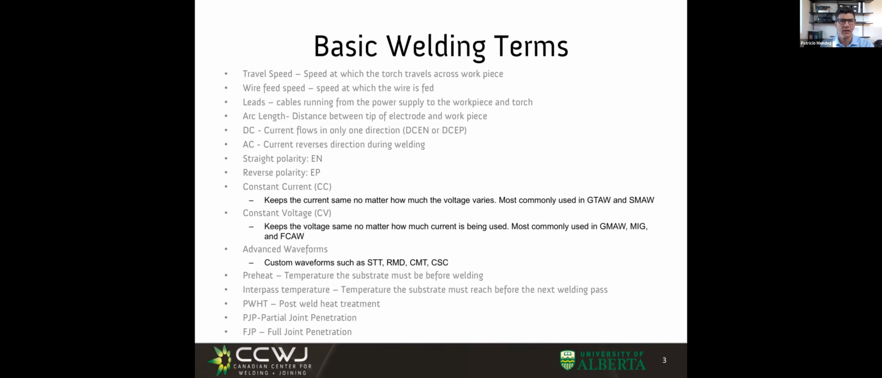So, of course, as you take this class, we will have an official meaning for each word, but we should be aware that as you talk with other people, sometimes you might want to make things clear. One of those things is arc length, right? And we're gonna define arc length, when you have an arc, as the distance between the surface of the weld you're making and the surface of the electrode.